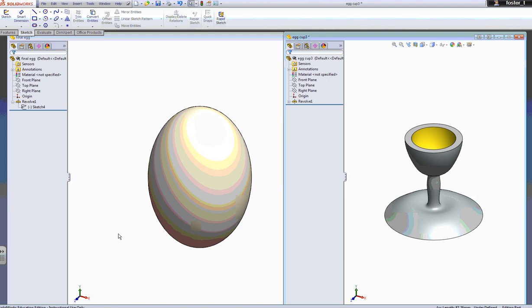Okay, we're going to do an assembly and put the two things together, the egg cup and the egg. If you've already opened both your documents, you'll find it much easier to do this next stage. So if you're at the start of a new lesson and you did this last lesson, open up your egg cup and open up your egg and have them both open on the screen.